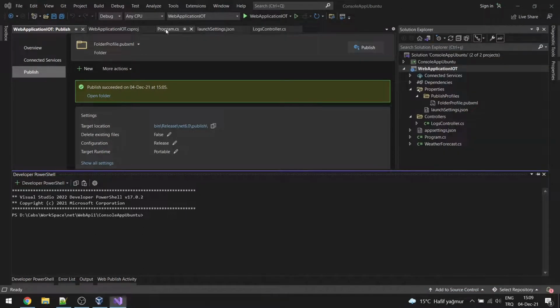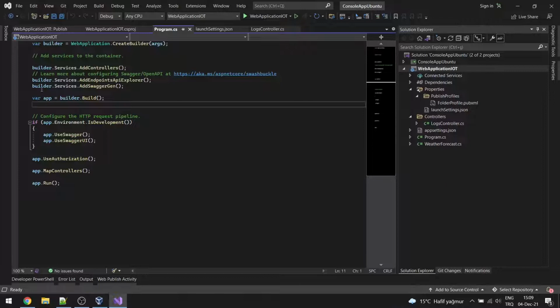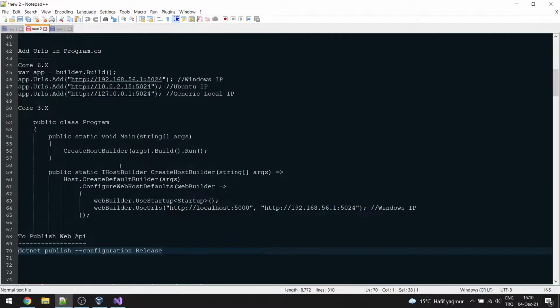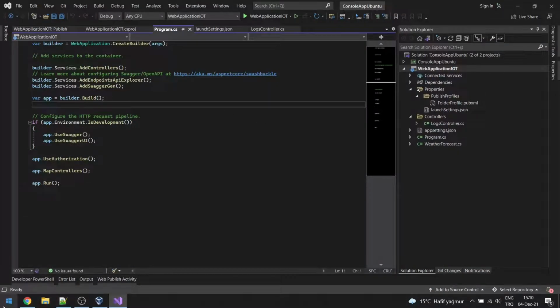I will go to Program of the web application. This is again .NET 6, so the code is a bit different than Core. If you are using Core, you need to go to the Program class again, and you need to adjust this line under Startup, this code. I know my IP address, so I will just copy this IP address. This is the Windows IP address as we have seen on PowerShell.